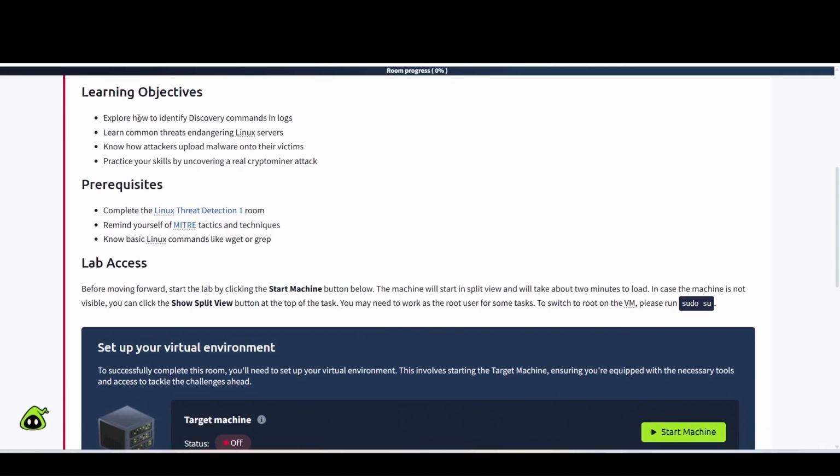Learning objectives. Explore how to identify discovery commands in logs, learn common threats endangering Linux servers, know how attackers upload malware onto their systems, practice your skills by uncovering a real crypto miner attack. Sounds exciting. Prerequisites: complete the Linux Threat Detection 1 room, remind yourself of MITRE tactics and techniques, know basic commands like wget or grep, or you can check out my channel for any videos that cover these particular areas.